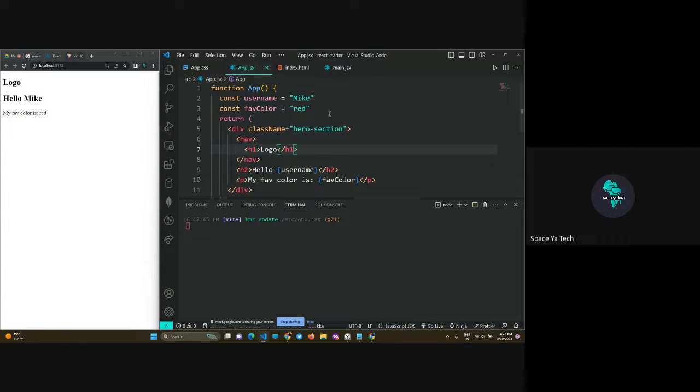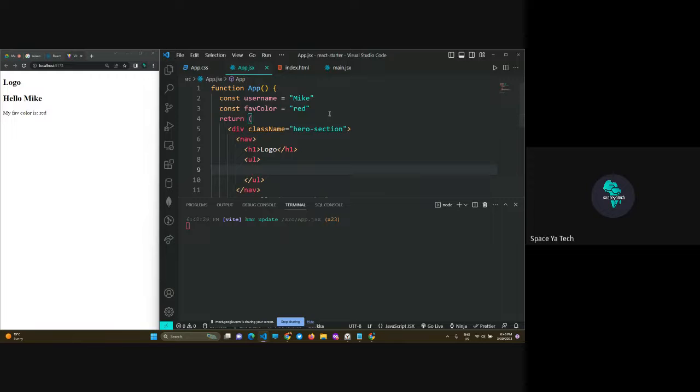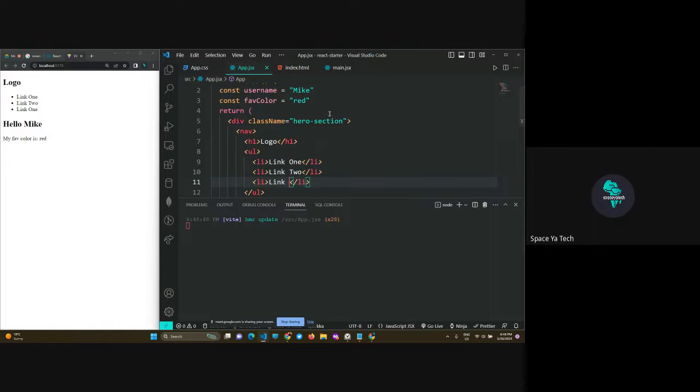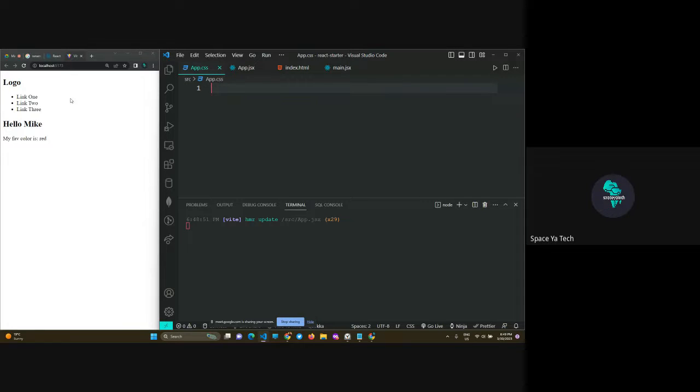And then I want to have, below the logo, here below, a UL. Then I can have LI. I can have link one. Link 2. We're just trying to create a nav bar here with a logo and some links to the right side of the page. Okay. So we can use our app.css file, which is empty, to style this nav bar.